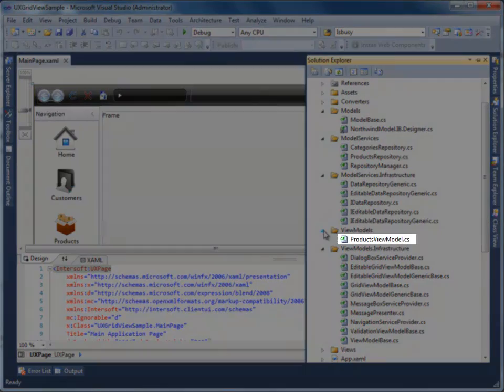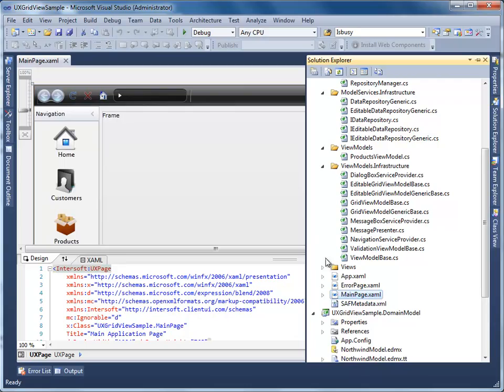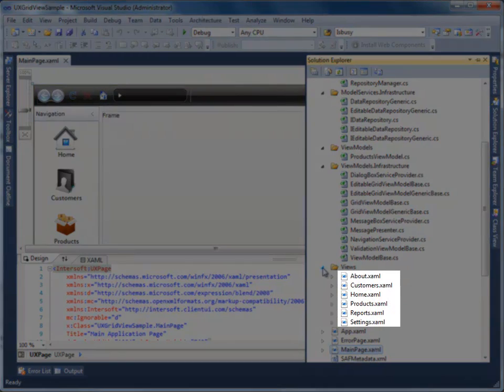The View Models folder contains view model classes that describes the user interaction logic of each view. The Views folder contains the user interface of your application, which mainly consisted of layout and user interface controls. It is written in XAML markup.